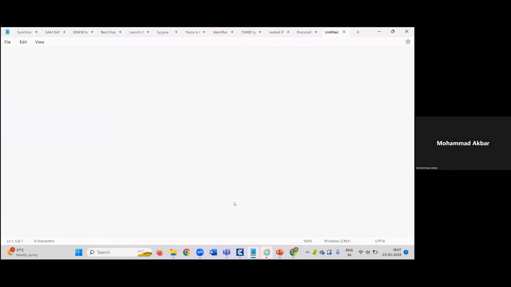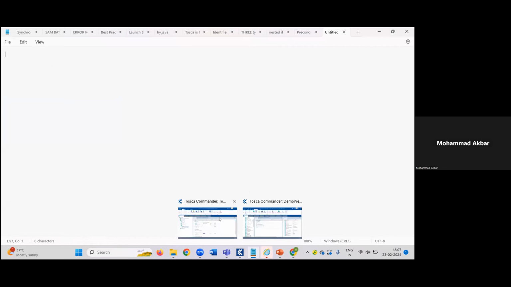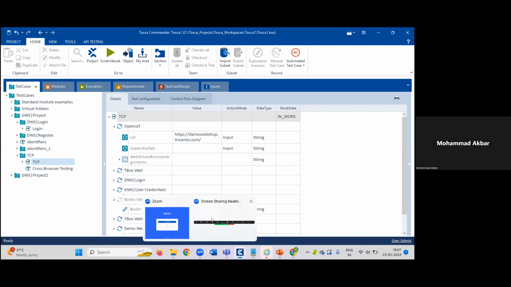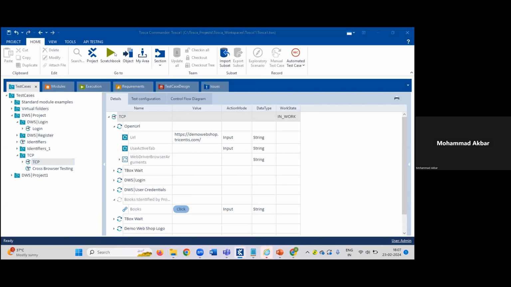My friend also suggested that I learn this Tosca application. Presently the market is providing that, so that's why I take this course. Okay. Are you from which location? Vishakhapatnam. Oh, okay.